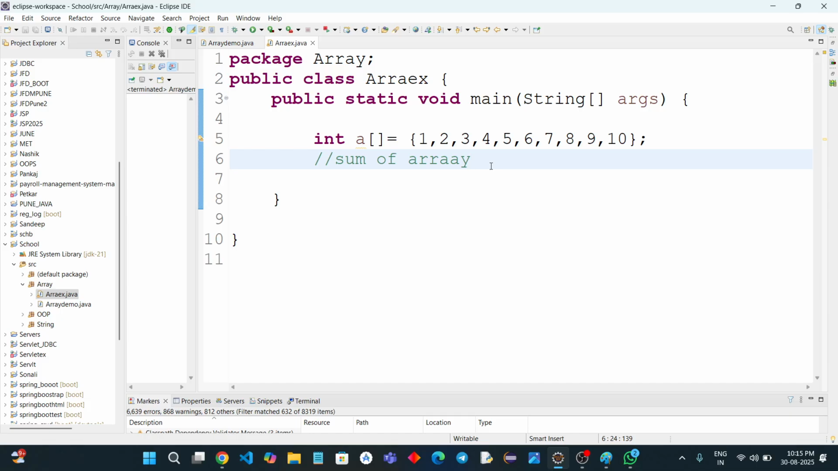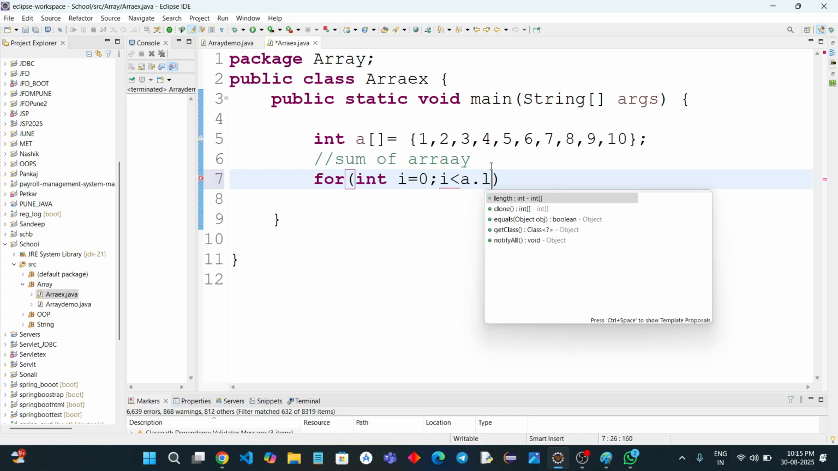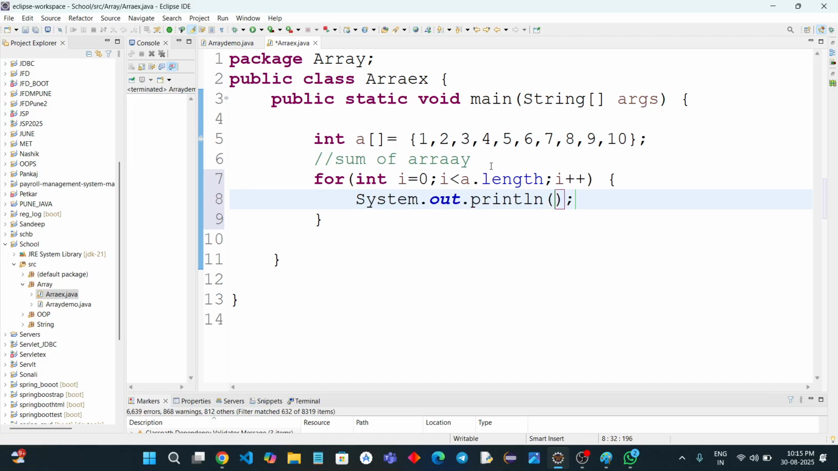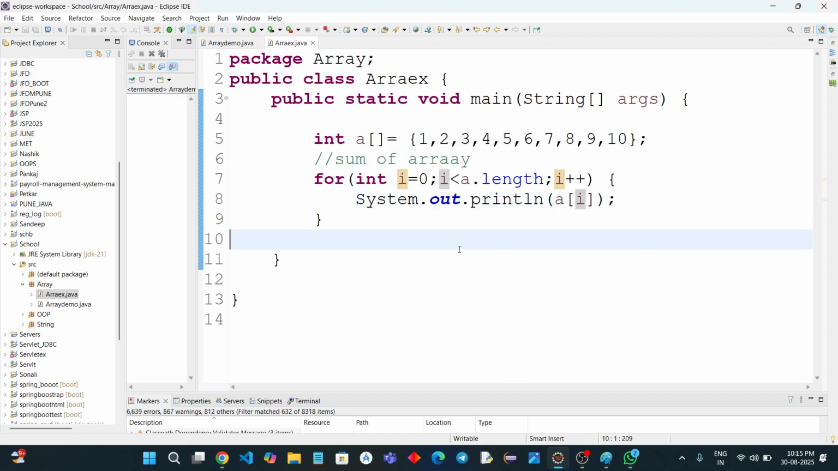Okay, the first priority is to get all the elements. So for getting all the elements, we can use a for loop, right? int i = 0; i < a.length; i++, and so a of i gives me all the elements. Yes, this is fine, at least we are accessing all the data. Now the second priority: how to add this data in a single variable. We need to keep on adding all the array elements in a single variable.